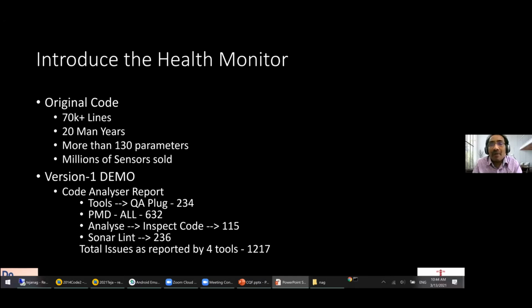His problem was that he has developed it over the last 6, 7 years. Anything they want to change, it has come to a stage where they're not able to invest more or satisfy customers in a reliable way. The original code had 70,000 lines and close to 20 man years of Android application. They are collecting a lot of real-time data, almost 130 parameters from their hardware, and they are selling that hardware by millions.